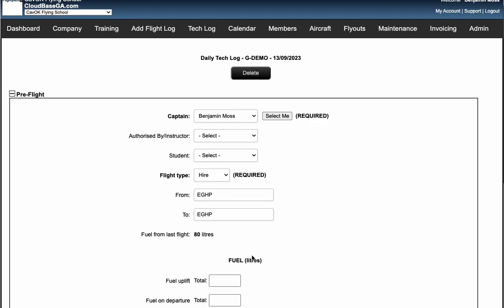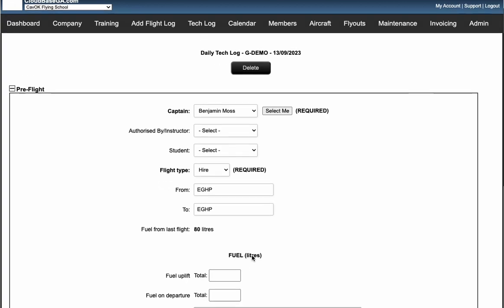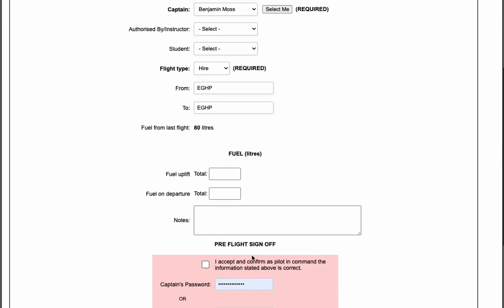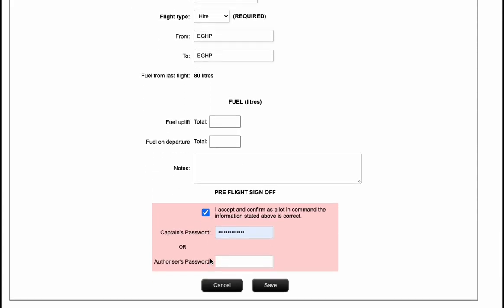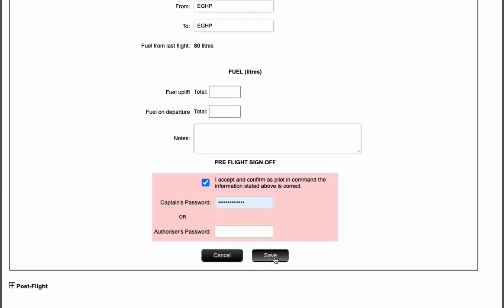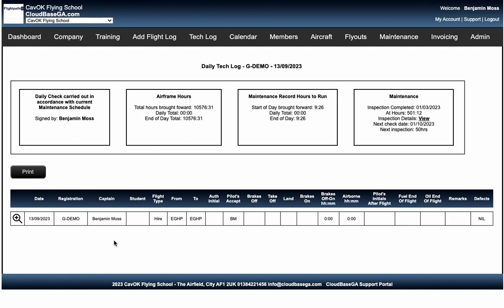The pre-flight tech log is highly customizable, and information about fuel and oil uplifts before flight can be recorded here, as well as pilot's notes. The pilot who flew this aircraft last recorded 80 litres remaining in the aircraft. Finally, the captain or authoriser will accept and confirm the pre-flight check is complete, and a partial entry in the aircraft's tech log is displayed.